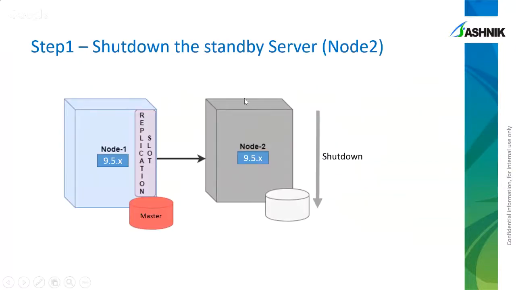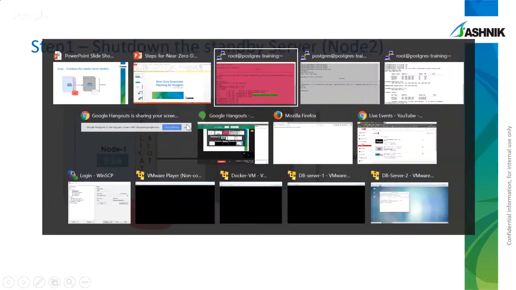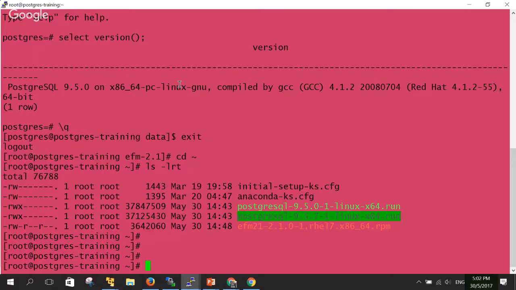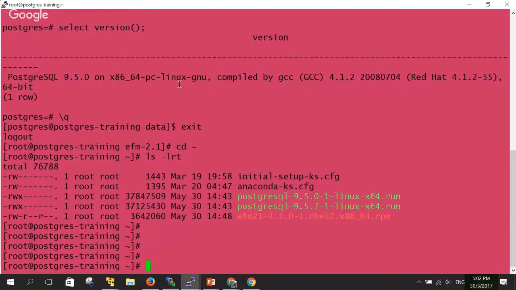Now, the first step that I'm going to perform is to shut down the standby DB. So let me go here and say systemctl stop postgresql-9.5.